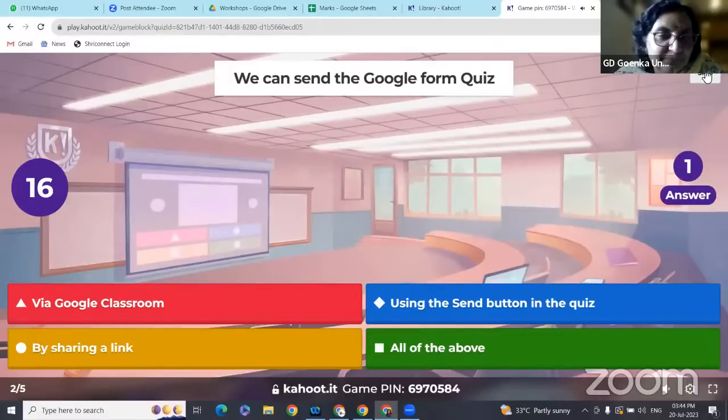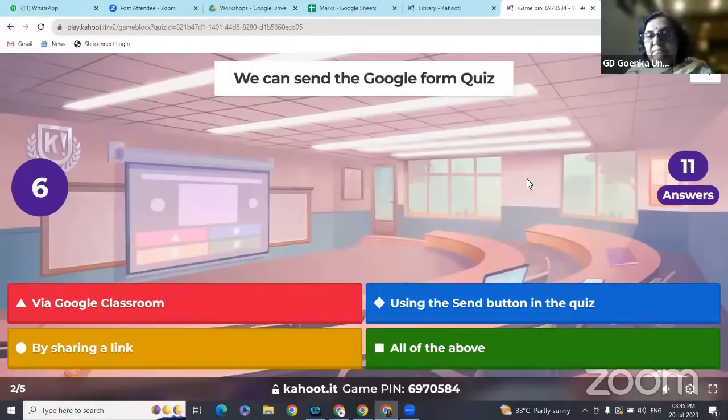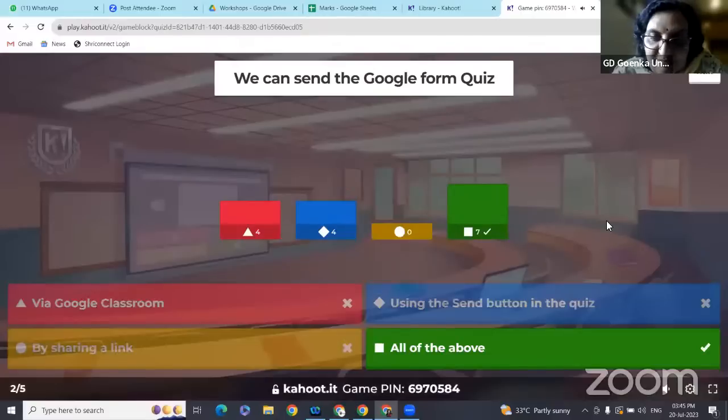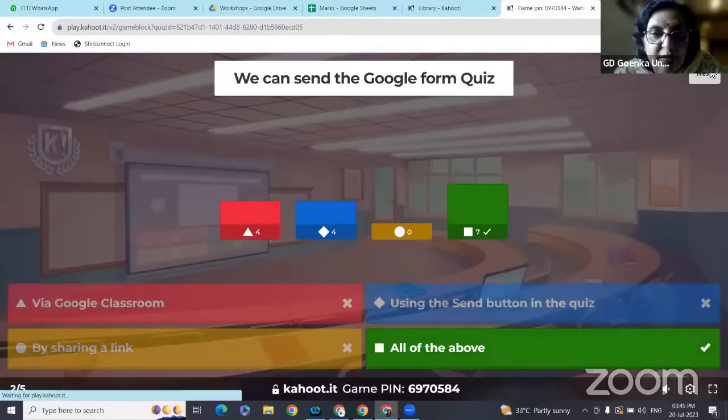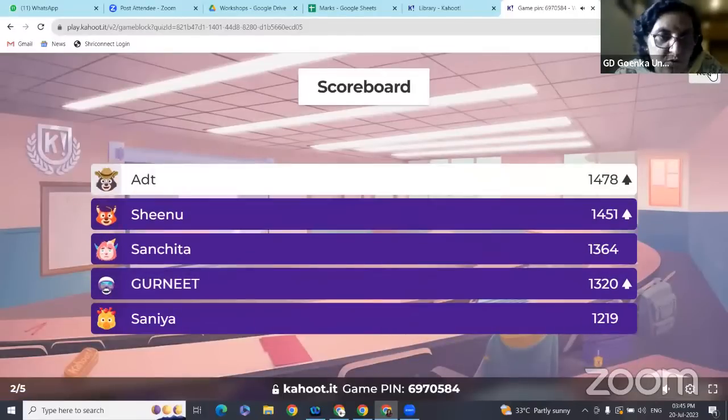Next question: we can send the Google Form quiz via Google Classroom using the second send button, by sharing a link, all of the above. I can see people are quickly answering. You can see how many have chosen which option, and 7 of them got it correct, that it is all of the above. Now what happened to the scores? ADT has come up. All right, so next one.